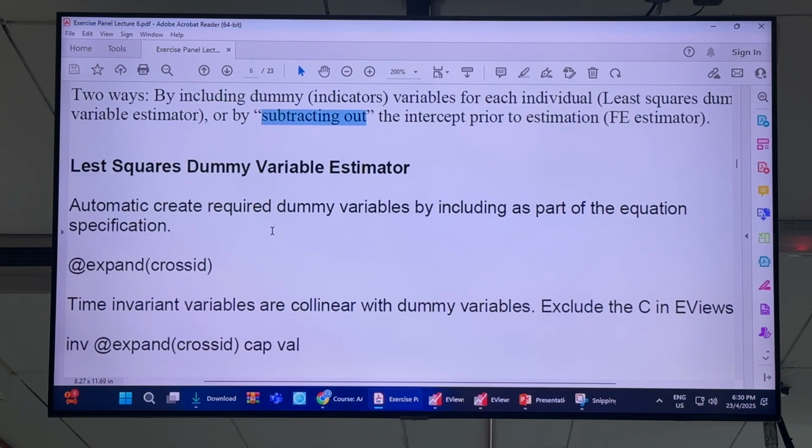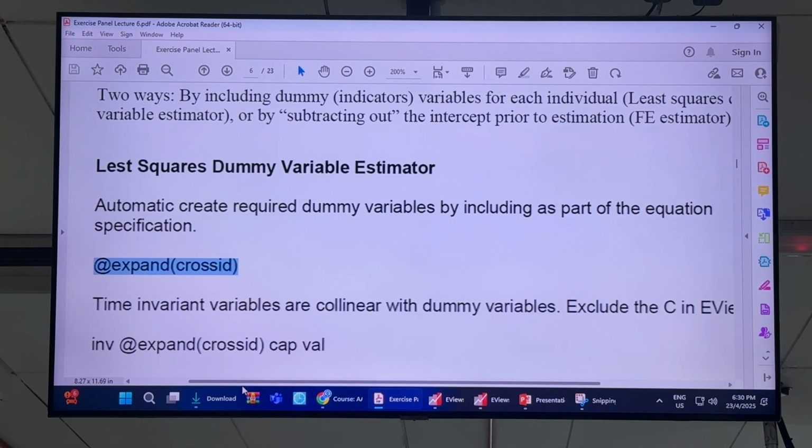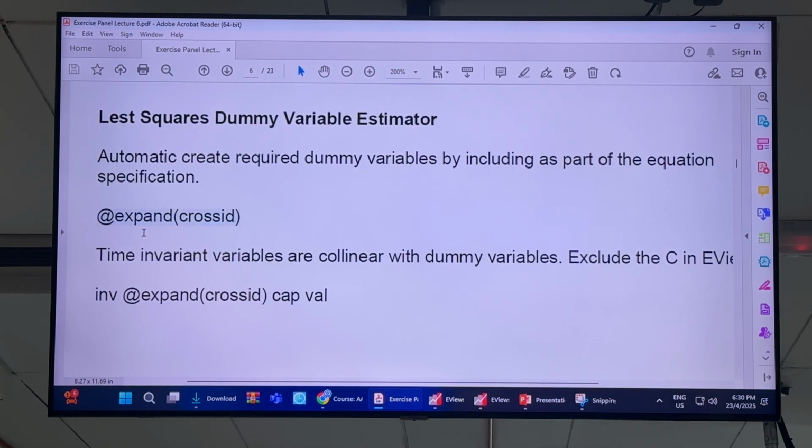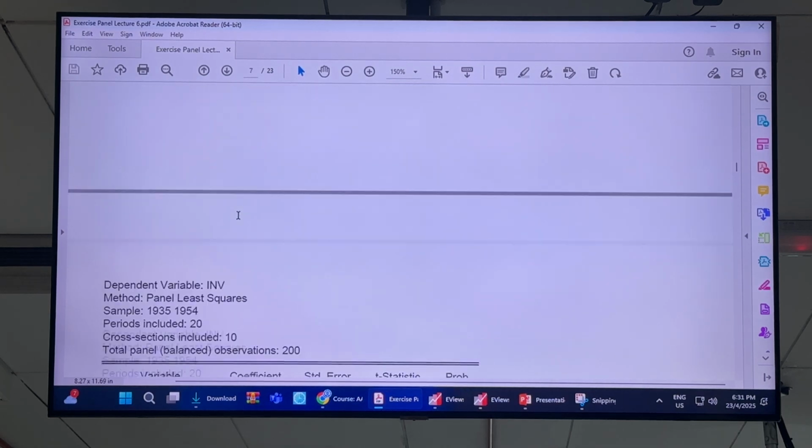By the way, how can we use the least square dummy variable? EViews does not have a button for us to create the least square dummy variable. In order to estimate it, we have to use this function, which automatically creates the dummy variables. So we use alias expand cross ID. You can see the difference here, you will get a different set of dummies. So what is the output? You can see the output.